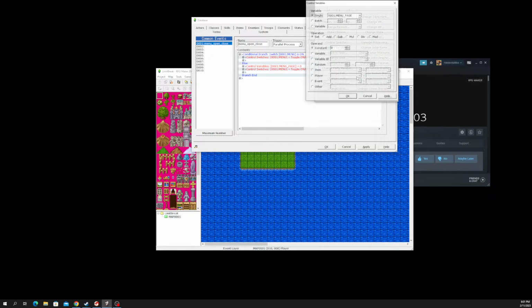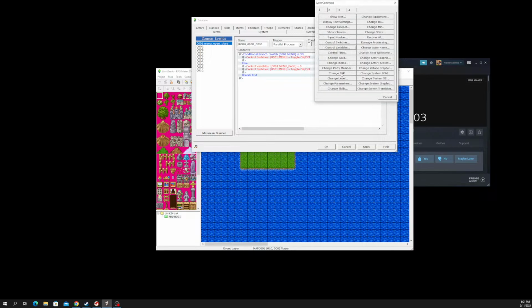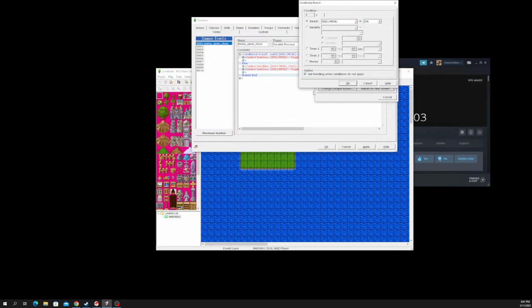So it has to be control variables then, right? Not an other. And it doesn't seem to be in the original conditional branch. After event. No. Oh, trigger by decision key. No, that's not gonna do me any good.